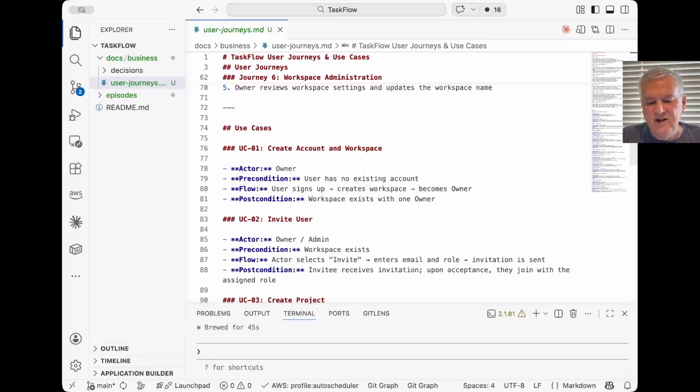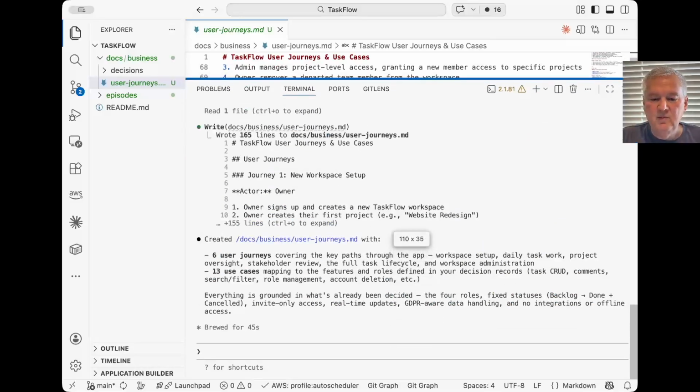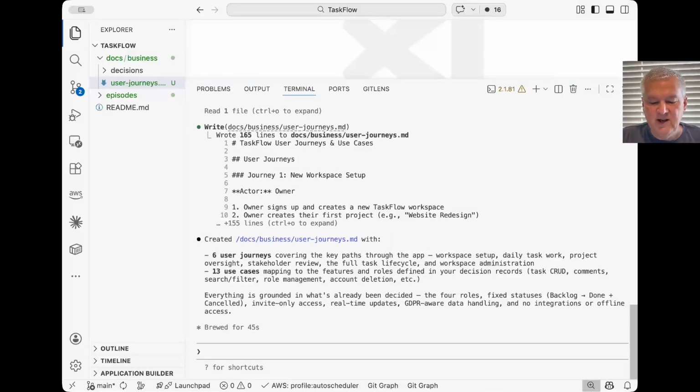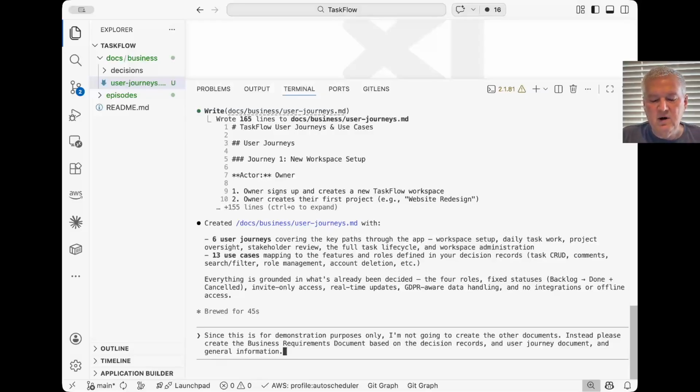In this case, since this is just for demonstration, I'm going to leave it like it is. And the next part of this is I'm going to tell Claude, once I've gone through all the documents and all the information that I want to add, doing it this new way, creating it in a sub-document one at a time, I'm going to say, okay, I've got everything that I want. And I'm going to tell Claude, hey, since this is for demonstration purposes only, I'm not going to create the other documents. Instead, just create the business requirements document based on the decision records and the user journey document, and then just use general information.